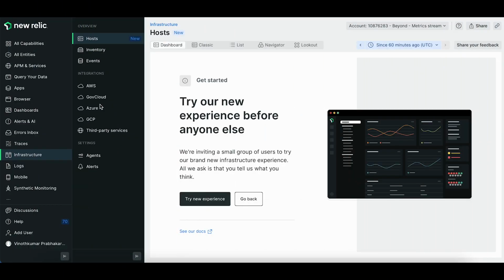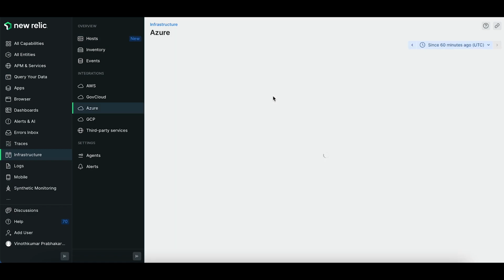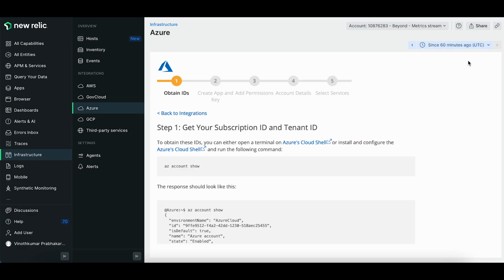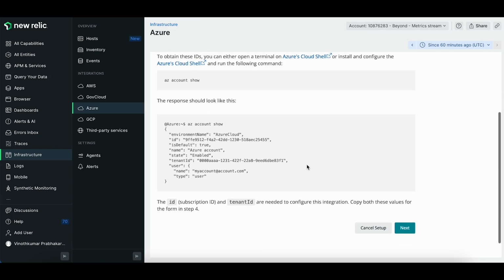To enable the Azure Monitor integration, first you need to activate your Azure integration. You can do this by navigating to Infrastructure Azure, where you need to add an Azure account. You need to follow the steps mentioned here.